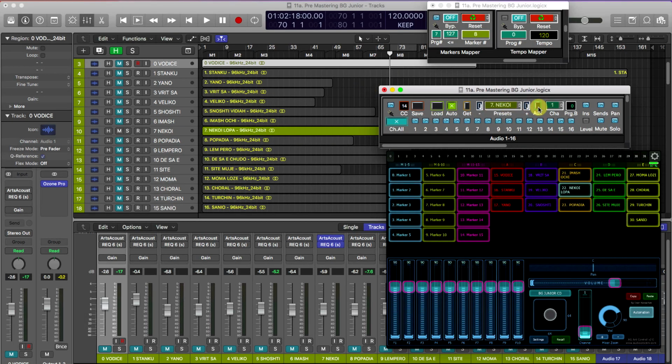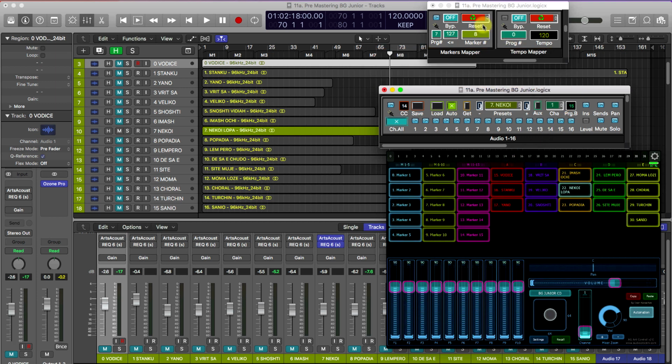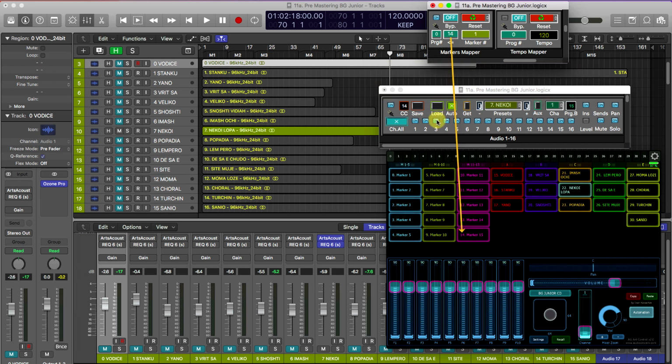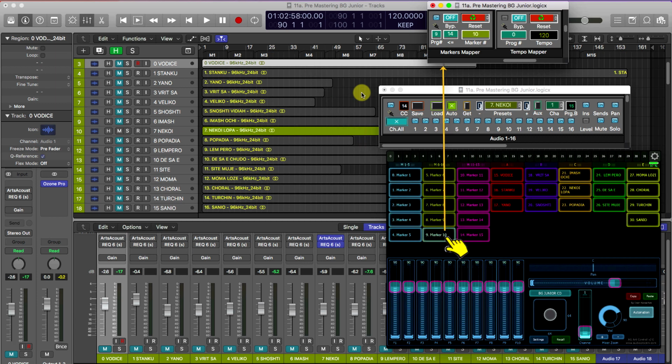I'll turn off the aux button in the console and set the program base box to number 15, which offsets the starting point of Snapshot Console presets. I'll reset the markers mapping and assign the markers tool limiter box to number 14. This setup lets me control everything directly from my iPad using one set of buttons for marker changes and another for switching Snapshot Console presets.